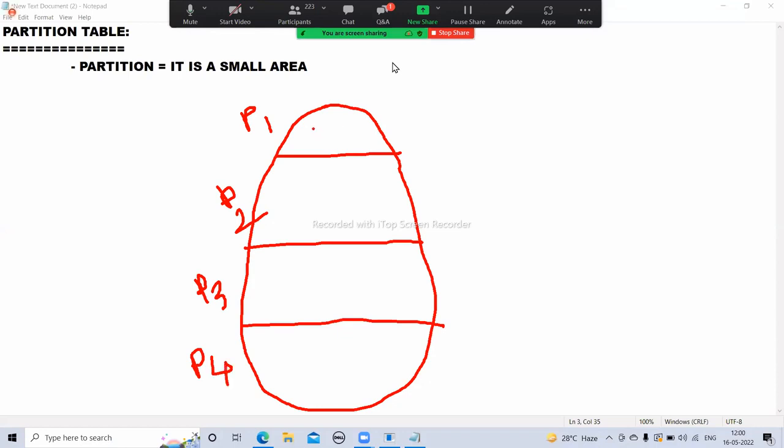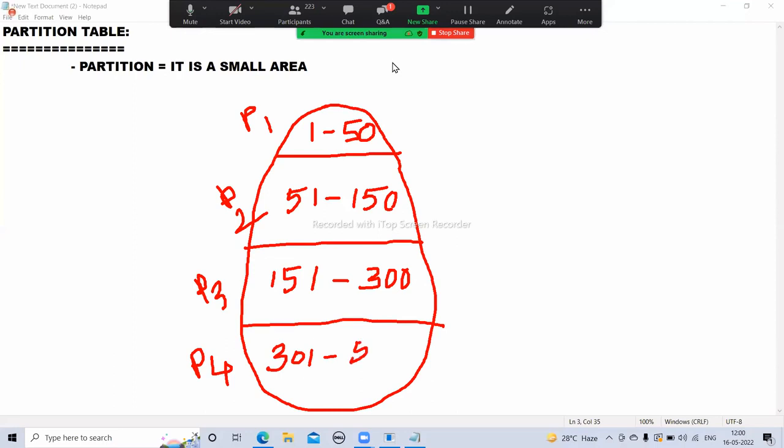So what I'm doing here, rows 1 to 50 I'm saving under partition 1. In partition 2, rows 51 to 150 I'm saving into partition P2. Here, 151 to, suppose, 300 I'm saving into partition P3. And in the fourth partition, 301 to 500 I'm saving under partition P4.